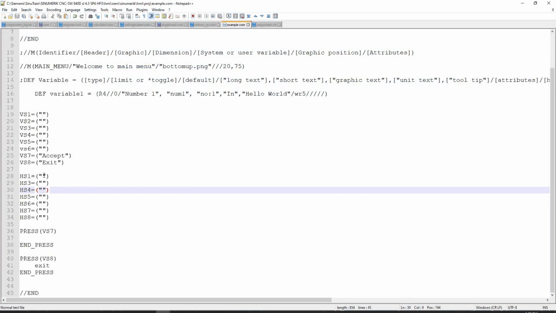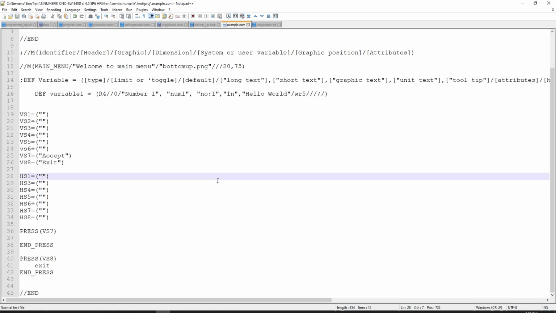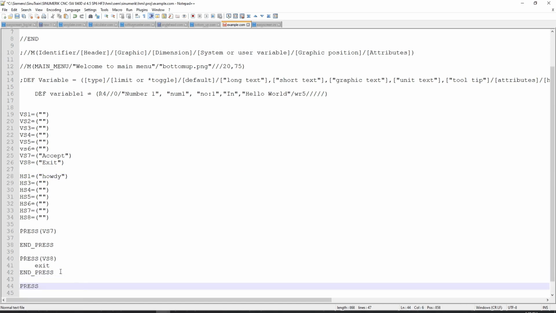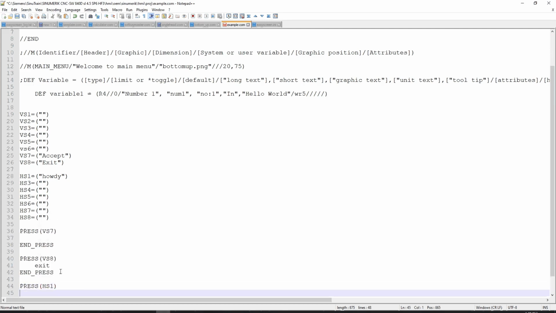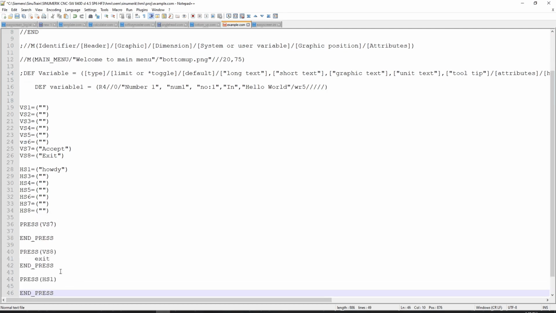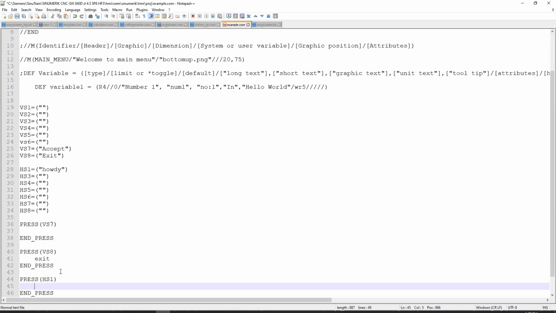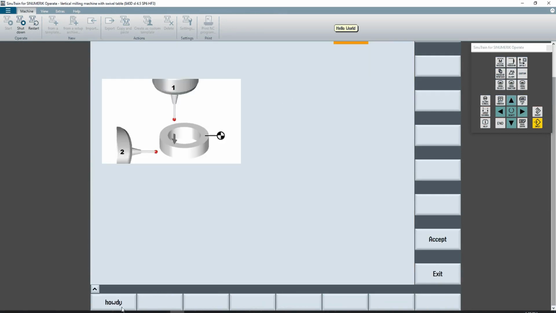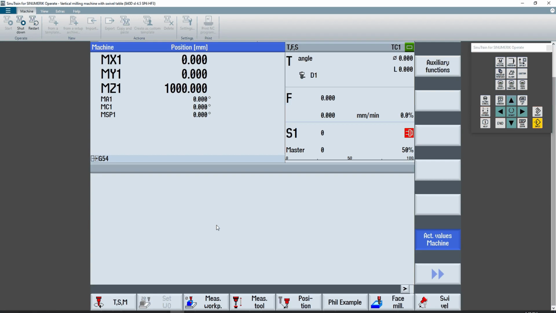If I wanted to define one of these horizontal soft keys to do something, I could just put a name of howdy, and then in the press methods, I would say press HS1 and press, and then do something. We can tell this also to exit. Go back in. We can see that the button has been created. Press on it, and it exits out.